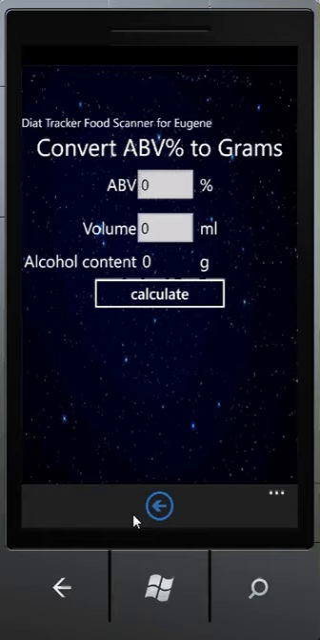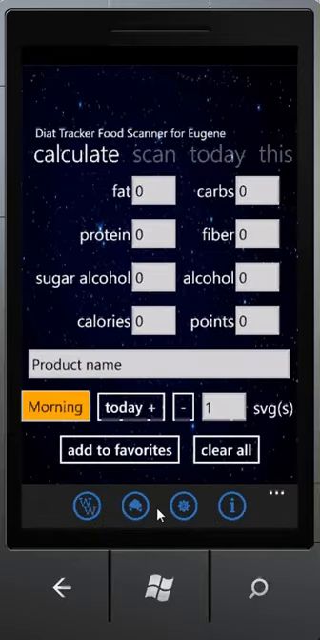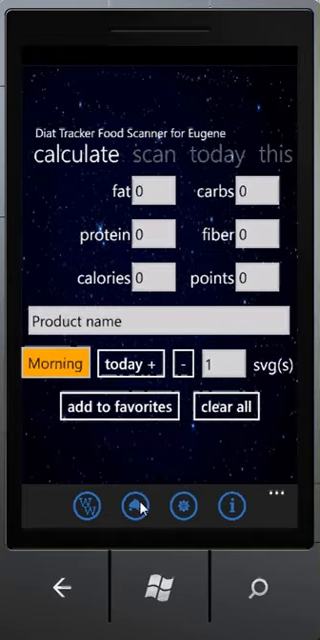alcohol content by value in percentages, and then the volume of the alcohol that you drink in milliliters. And then you calculate it, and it gives you the alcohol content in grams, which you then need to enter. It actually will automatically enter into the page. If you then click back, you will see this, and you can also add the sugar alcohol to your calculation. So, all about this, then if you click it back, it will collapse.